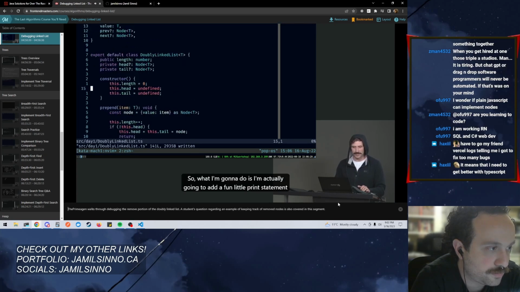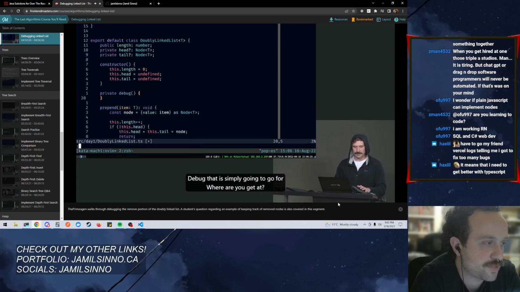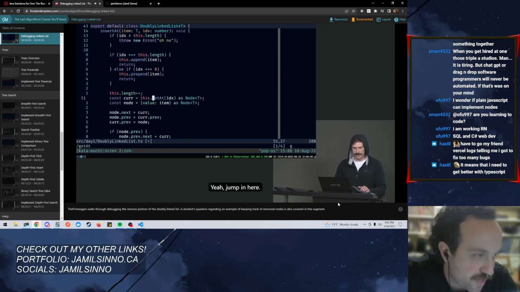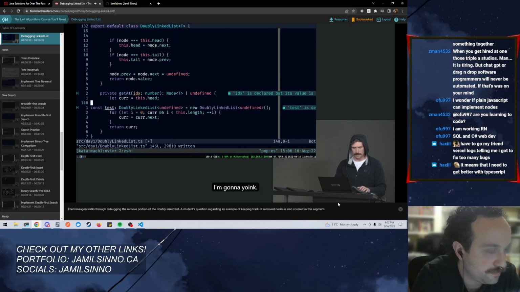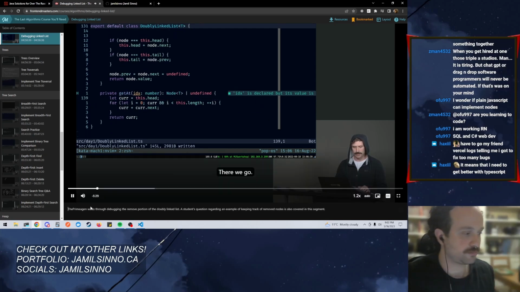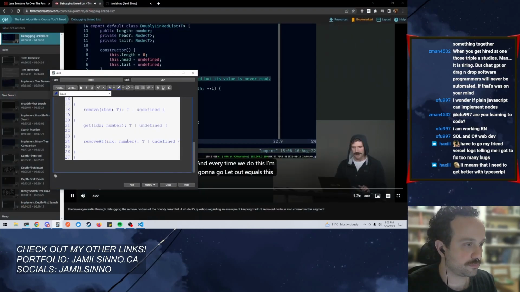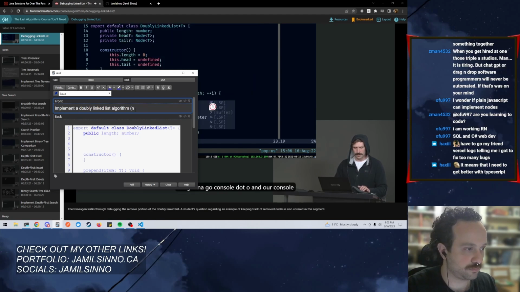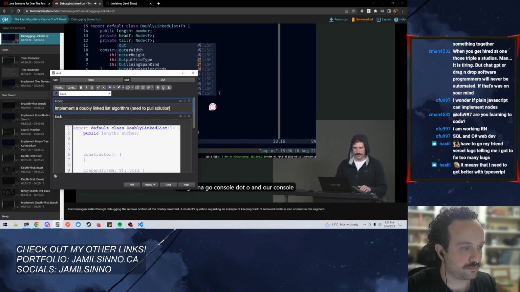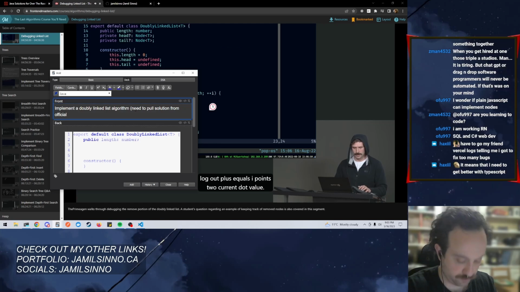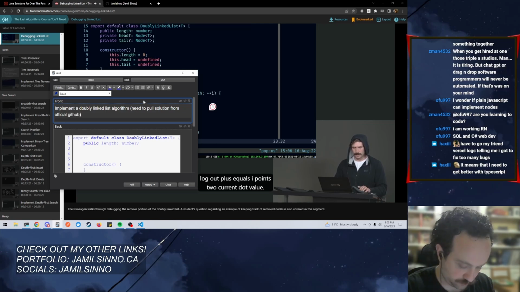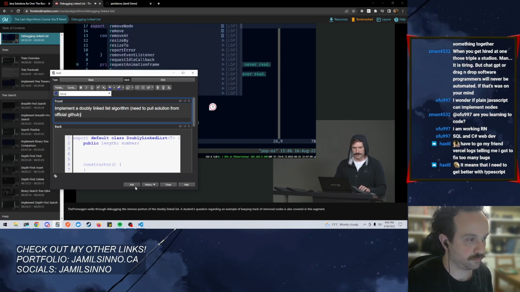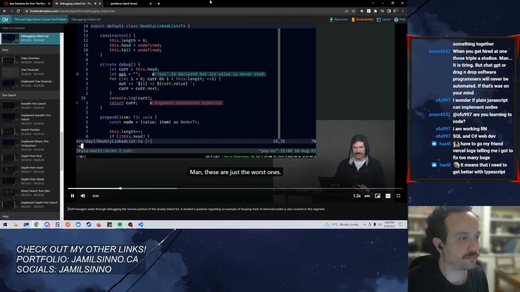So what I'm going to do is add a fun little print statement right here. Okay, debug. We'll copy the code and paste it in. Every time we do this, I'm going to go let out equals this. I'm going to go console dot, or not console log, out plus equals i points to current dot value. Isn't this beautiful? Okay. Console dot log. Oh man, these are just the worst ones.